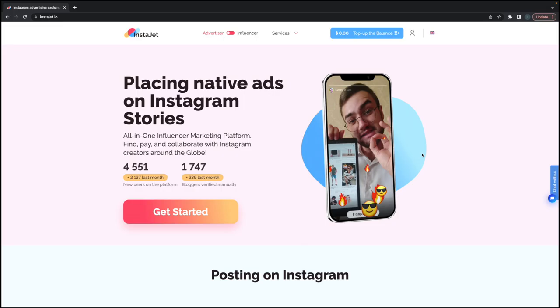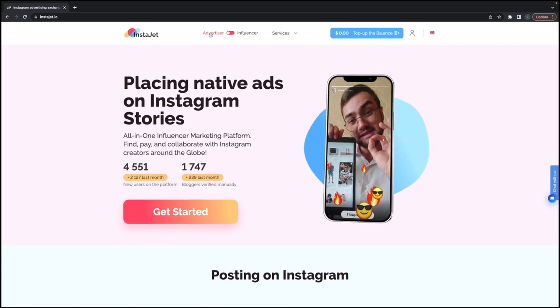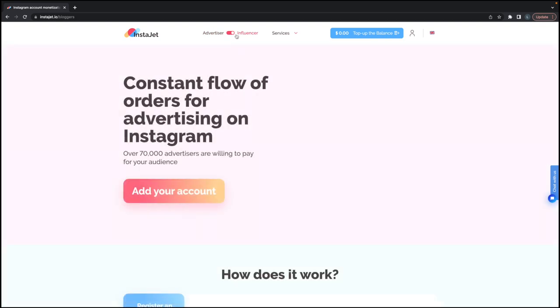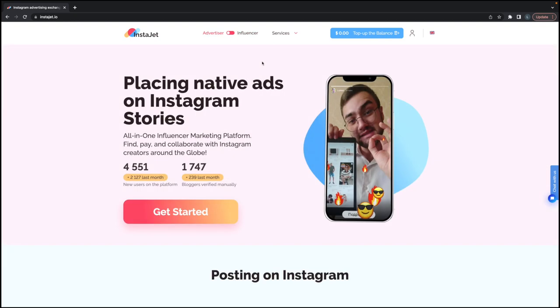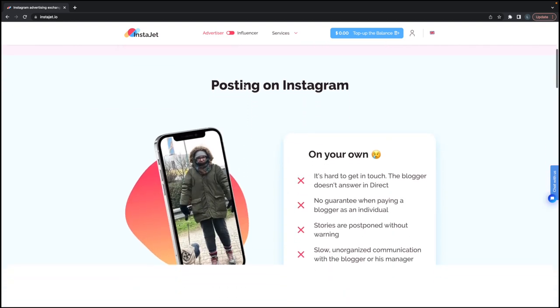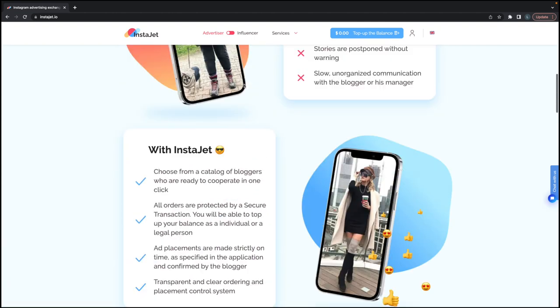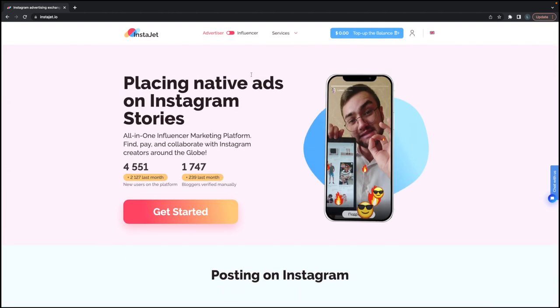So guys, here we are in InstaJet. It's a pretty simple interface. If you're an advertiser, you want to make sure you're on the advertiser side. If you're an influencer and you want to be creating content, select the influencer side. In this case, we're going to be advertising because we want to sell some products of ours. Now, you can see what's going on here. Basically, InstaJet links you up to influencers in the right areas. So let's hit get started.